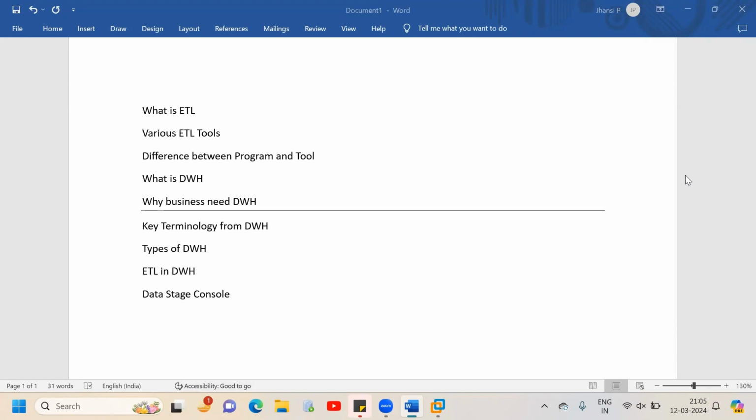Hi everyone, good evening. Yesterday we have seen what is ETL, various tools available in ETL, and the difference between a program and a tool. And also we have seen what is a data warehouse, why a business needs a data warehouse. We have got a basic understanding of these things.